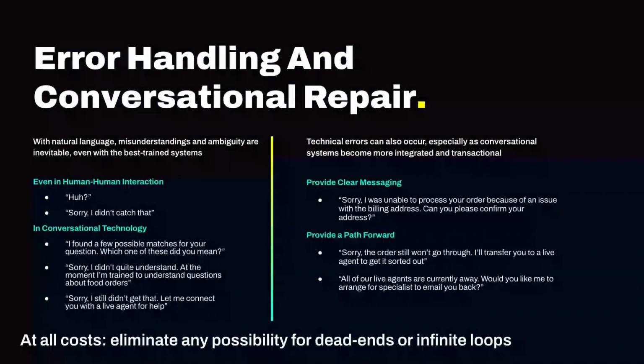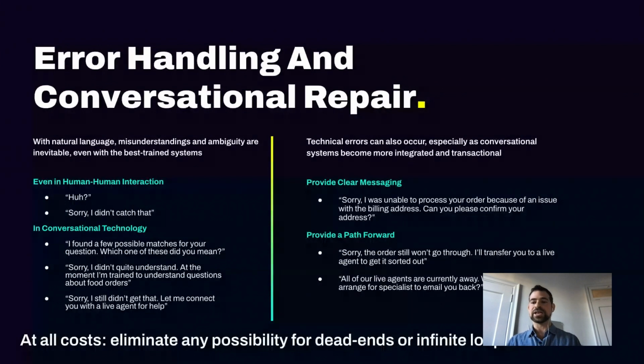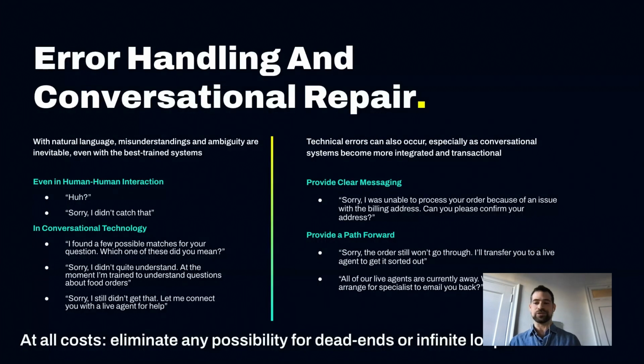I also want to touch on error handling and conversational repairs, a very important topic that I haven't touched on so far, especially thinking about NLP, because we have all the tools and technology at our disposal, but at the end of the day, even the most perfectly trained model will always have misunderstandings and ambiguity. It's just natural with natural language. In human-to-human interaction, right? This happens all the time. We're just very adept at fixing misunderstandings.